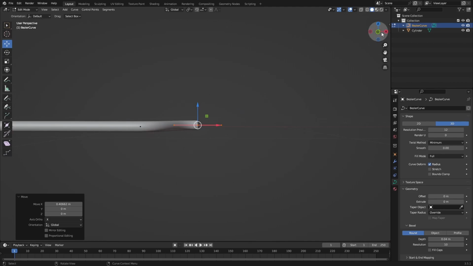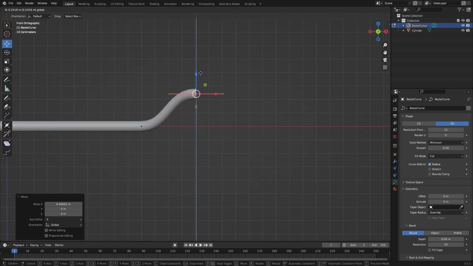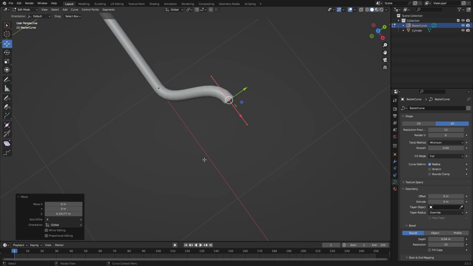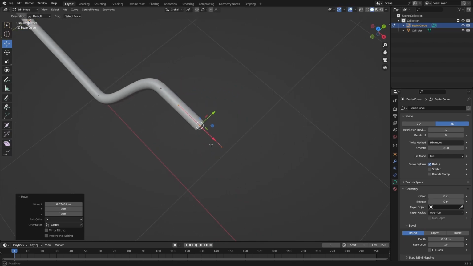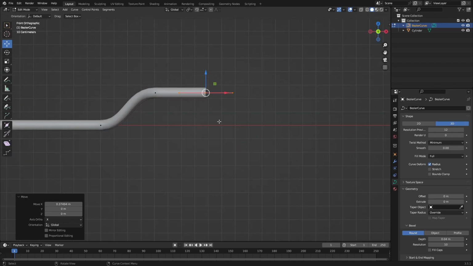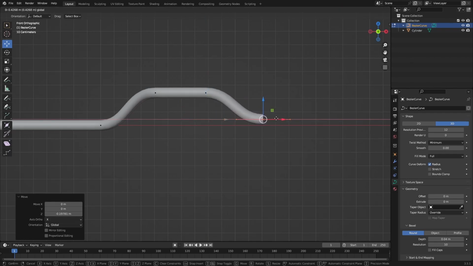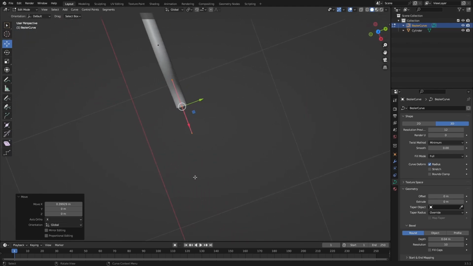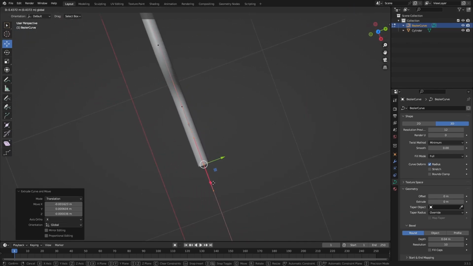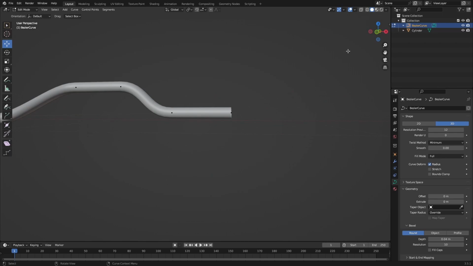Then I will be lifting it up along the z-axis, E to extrude, move it along the x-axis, E to extrude again, down on the z-axis, pushed out a little more along the x-axis, and then I will continue to extend it out like so along the x-axis.